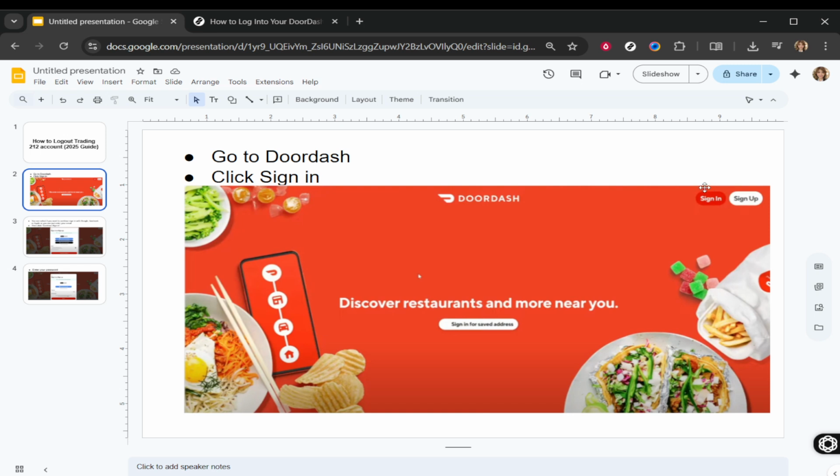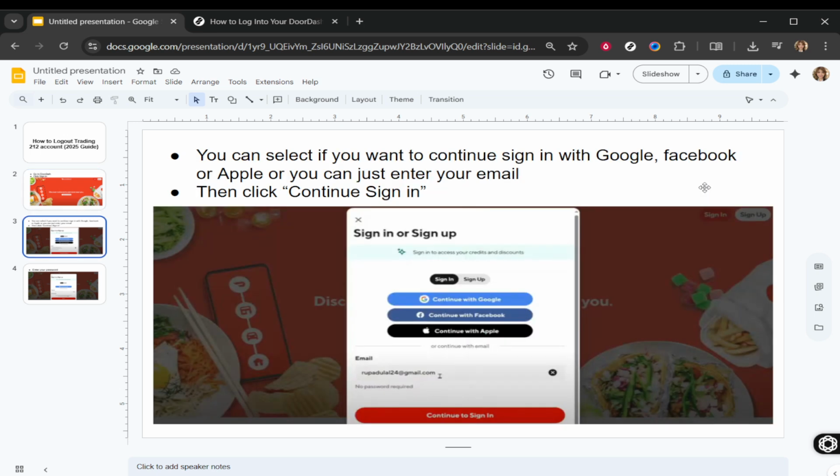Now you'll notice that DoorDash offers multiple ways for you to access your account. If you prefer a fast and seamless experience, you can opt to sign in using your Google, Facebook, or Apple account. Simply choose the option you're comfortable with and follow the prompts to authorize DoorDash to use your selected account for login. This method is often the fastest since it bypasses the traditional email and password entry.